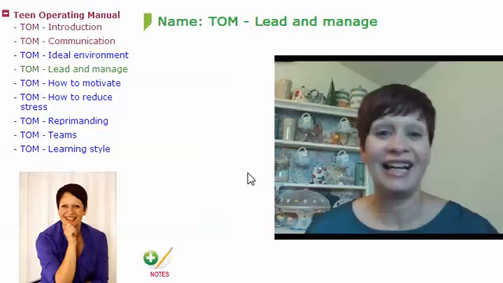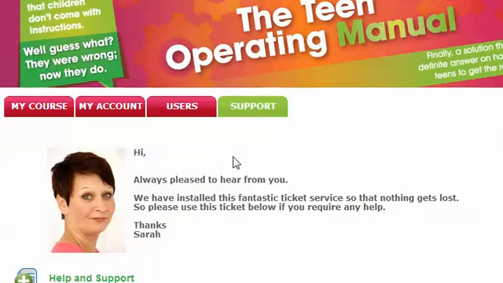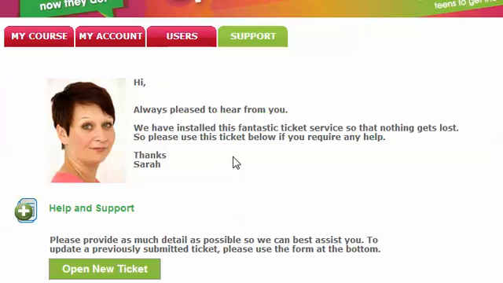If you get stuck at all, please do use the support. Do contact us. We're more than happy to hear from you, and just open up a ticket and somebody on the team will be right there to help you as quickly as we can.